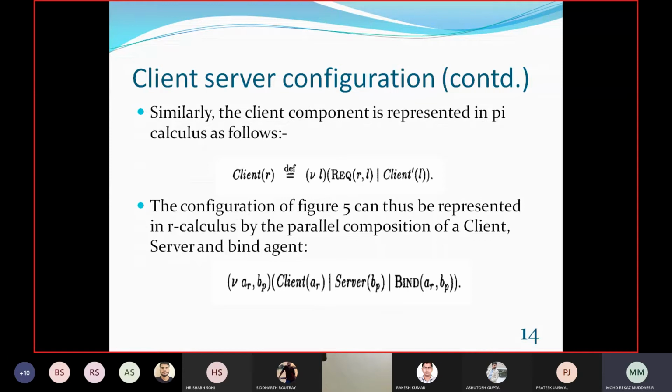And then it is how we bind the client and server. So client AR, server BP, and then bind AR or BP. AR is just a variable, like client AR and server BP, and binding both of them.